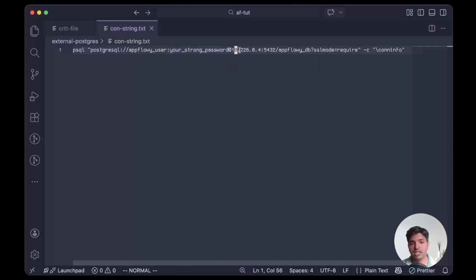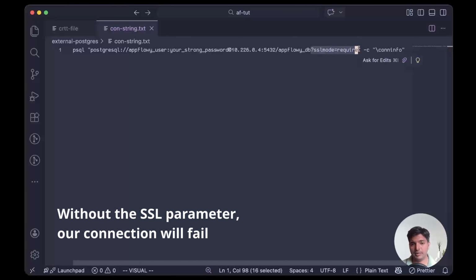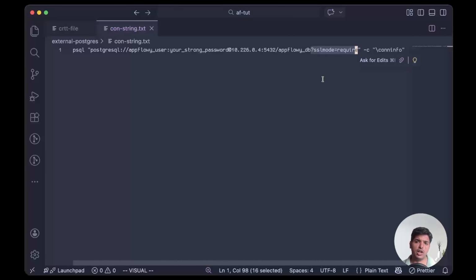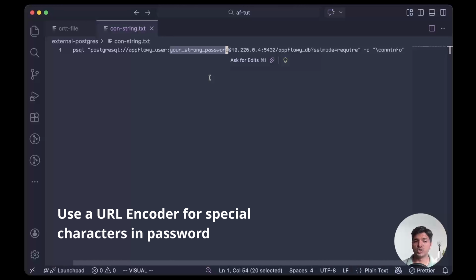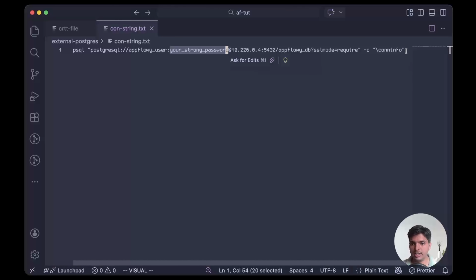I have entered the private IP address and the port number here, the database name here. And this is a very important flag that I have added in the URL parameter, which is the SSL mode required. Now you can use a much stricter SSL mode such as verify-ca or verify-full. Now I can just copy this. Key note here: if your password has any special characters, then you may want to use a URL encoder on that password so that it is valid.